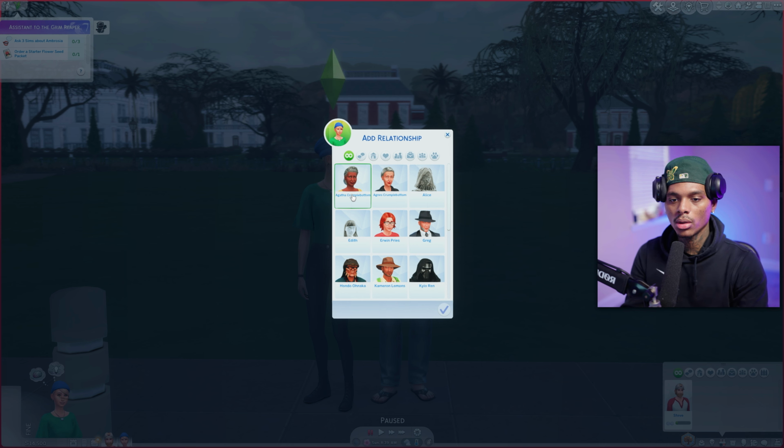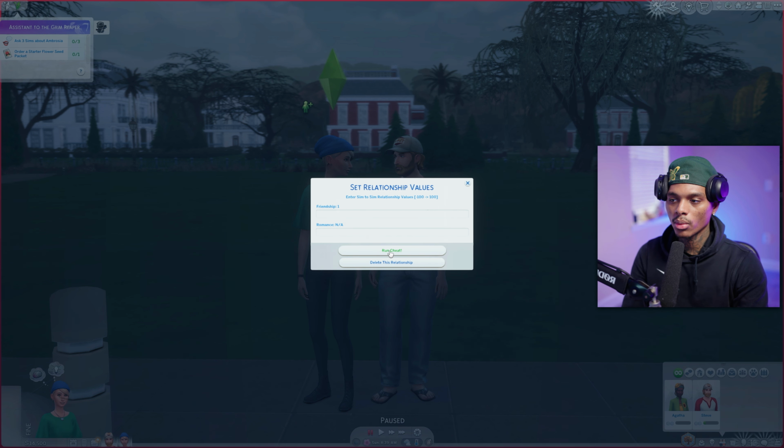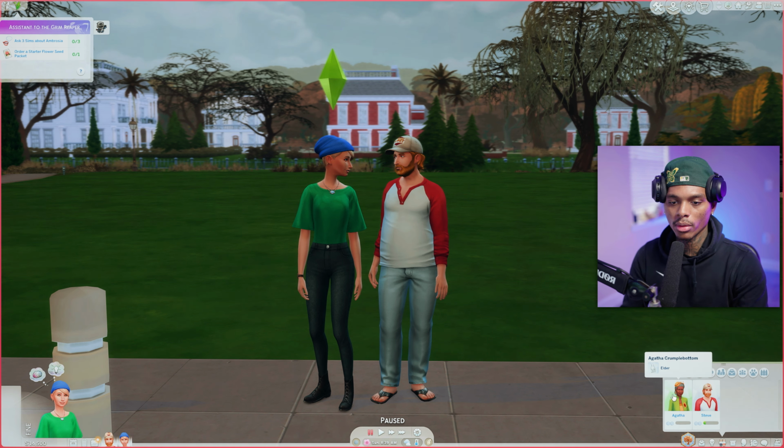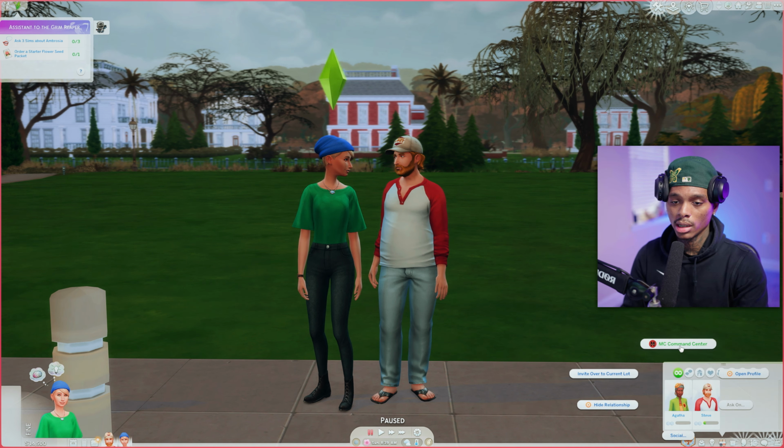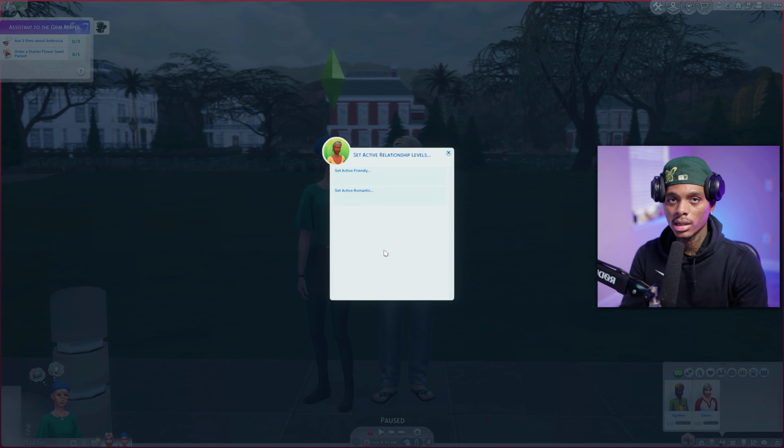So one thing that I know about UI cheats is you can click the sim that you want. We're going to say Agatha Crumplebottom for a perfect example. And to change relationships, you can right click and change the value. But for me, what seems to work the most is going to MC Command Center. This is the other mod that we downloaded. Scrolling down, clicking relationships, set active relationship levels.